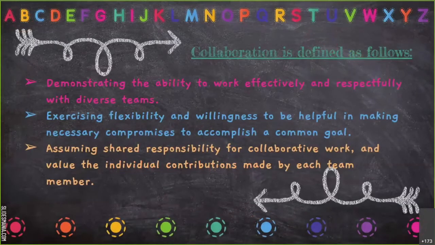So they defined collaboration in these terms in that guide. We are not just using tech tools for the sake of being techie. We have a goal in mind, we have a focus, and that is to teach these skills while they're using this tech. So that's demonstrating the ability to work effectively and respectfully with diverse teams. Hopefully when you group students, you're grouping them in groups that you know are going to be effective, where the learning is going to be most successful, and they will be getting some diversity within those teams.